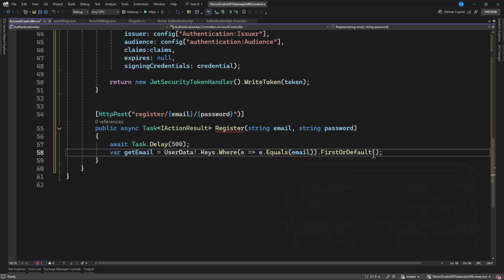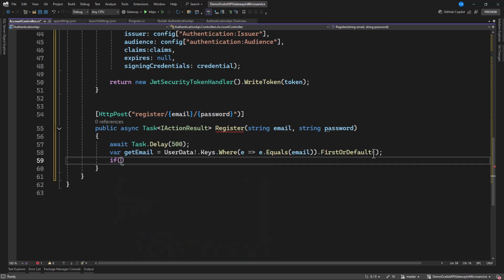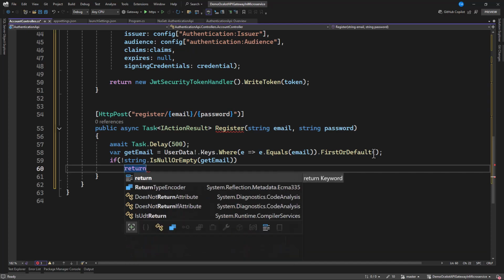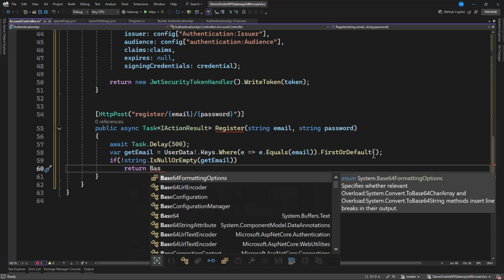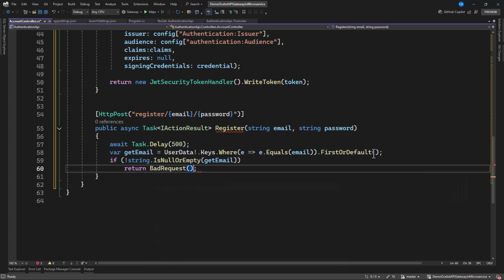Now we are saying that if we have this string that is null or empty, let's have our get email. If this is empty, then return maybe bad request, and maybe we can say invalid, because here we haven't registered, so this is not now, user already exists. Yes, so user already exist.